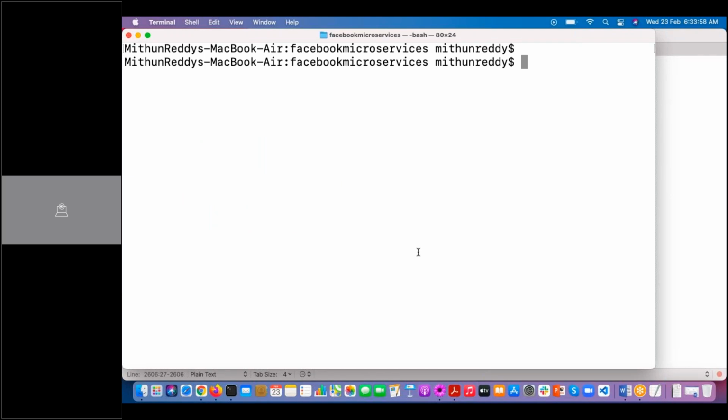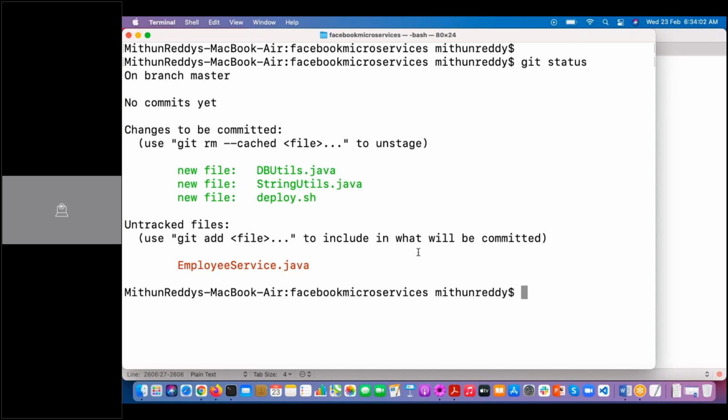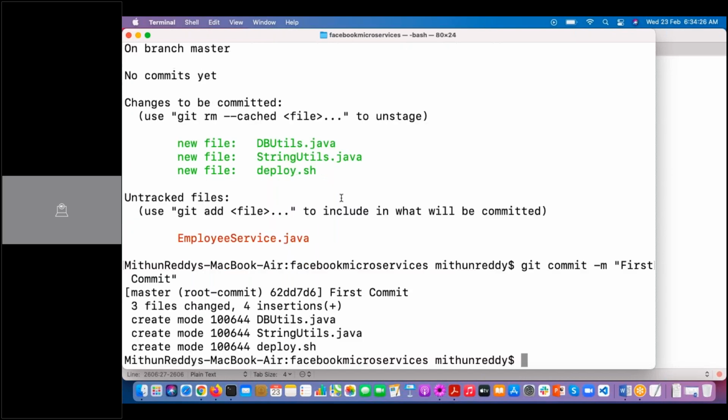So now I'm going to execute that git commit command. Once I execute the git commit command, only these files are going to be committed into the local repository. Let's see. Git commit -m, give the message, commit message, first commit, and save it.